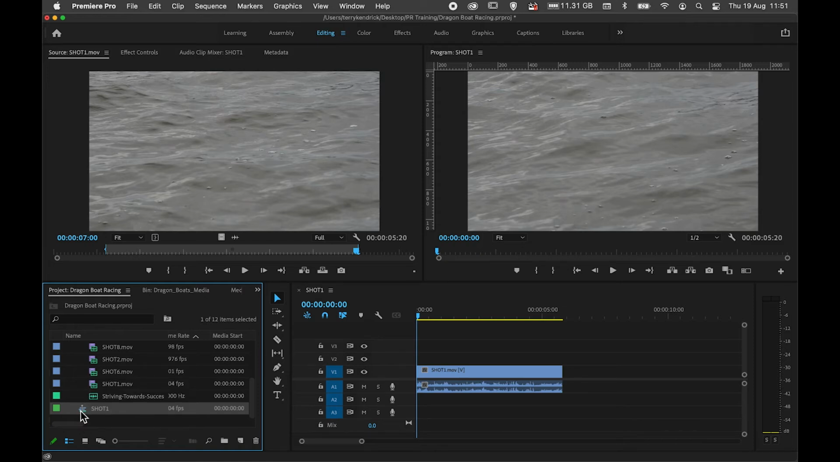You will notice that the sequence has a different icon altogether. It has a reference to the timeline here, the video tracks that it generates. I'm going to select this clip. I'm going to call this Dragon Boat Racing, the same as the project.